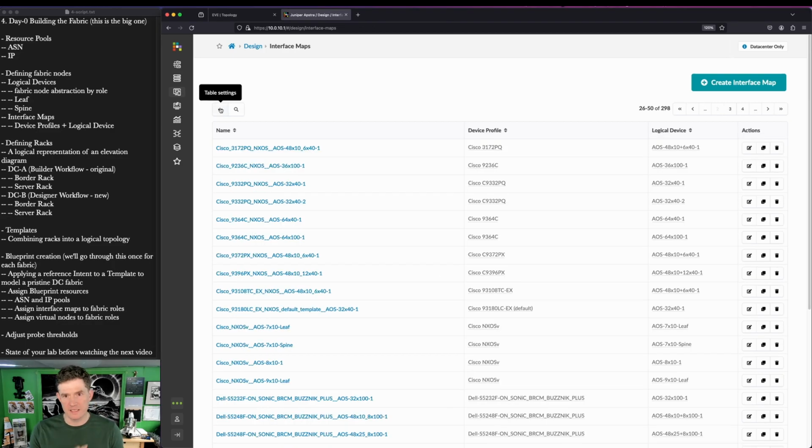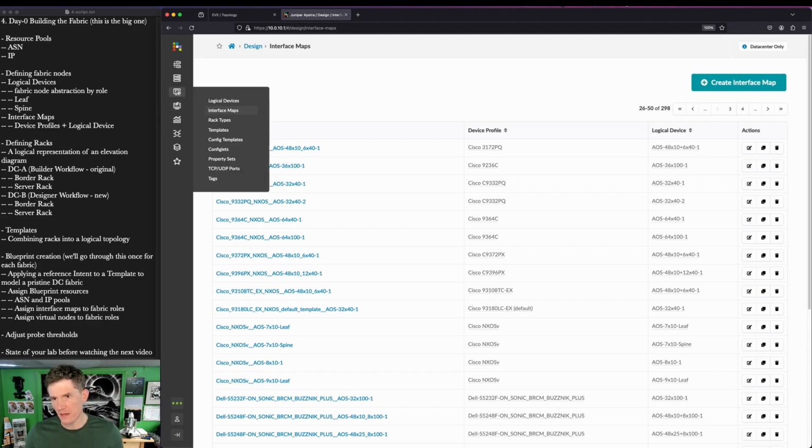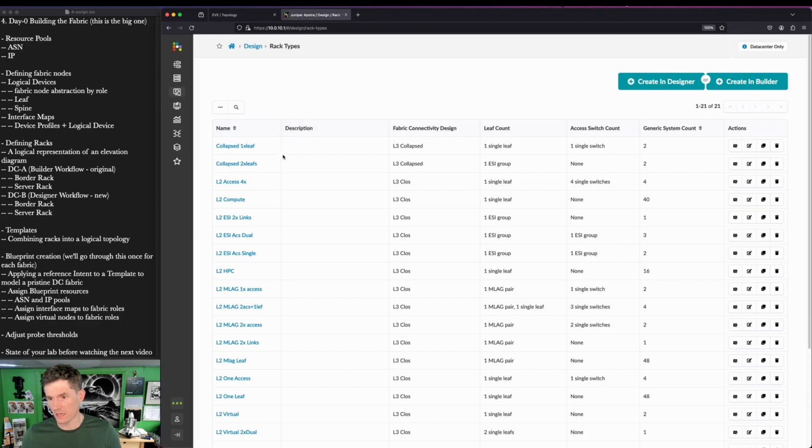Terrific. The next step is defining some racks. And this is where we take these logical devices that we've just created and we configure the logical relationship between them that will then form the foundation for the template that becomes the fabric. We go to rack types here. You can see a couple defaults. Again, we're going to create our own.